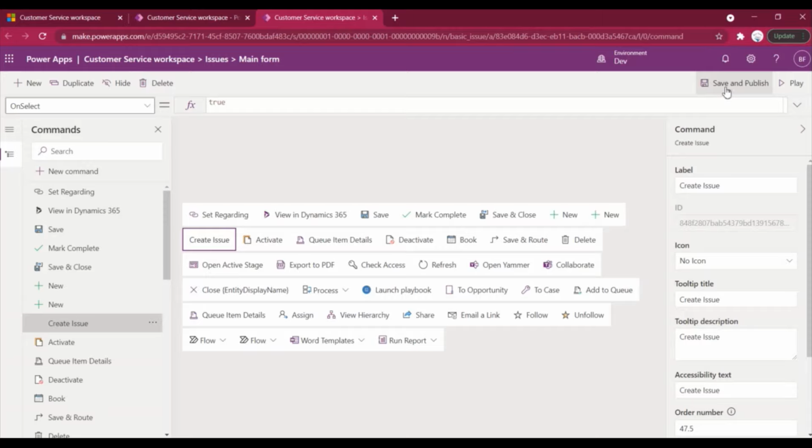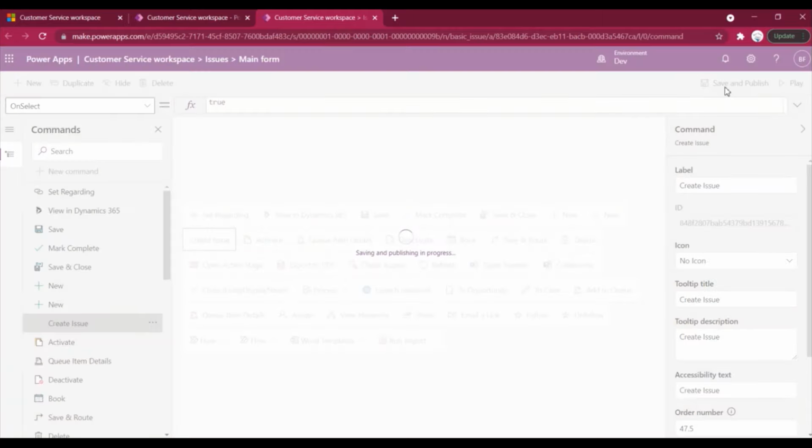So let's try to save and publish. And if you see, there is also a play button, so you can click on play. It will open up into the debug mode where you can see how it is looking, and then we can do the modification.